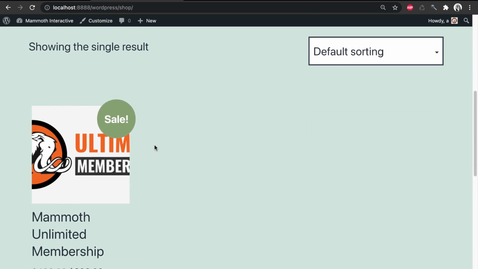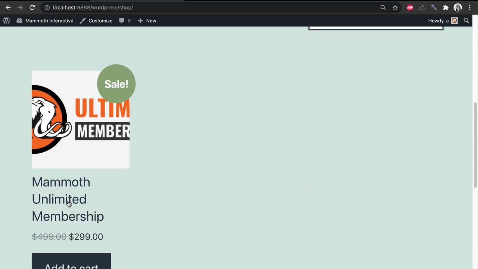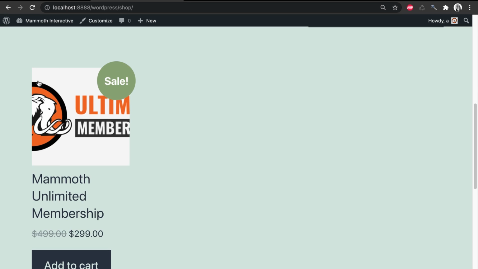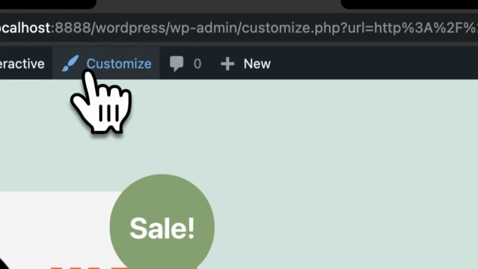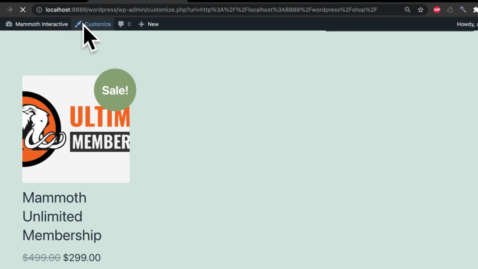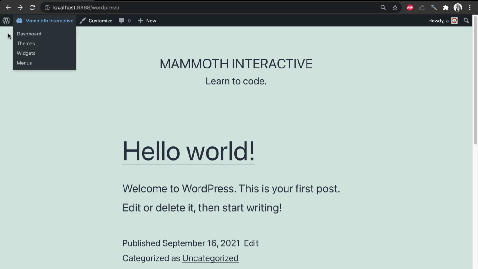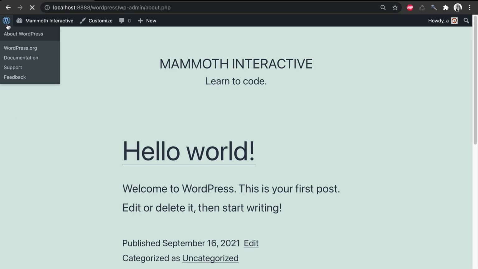All right, so there I have my shop page. Now, if you want to change the size of this image to be full size, you have to customize the site settings themselves. So click on customize in the header here. You can also go into WordPress admin, go to appearance, and then customize the appearance.